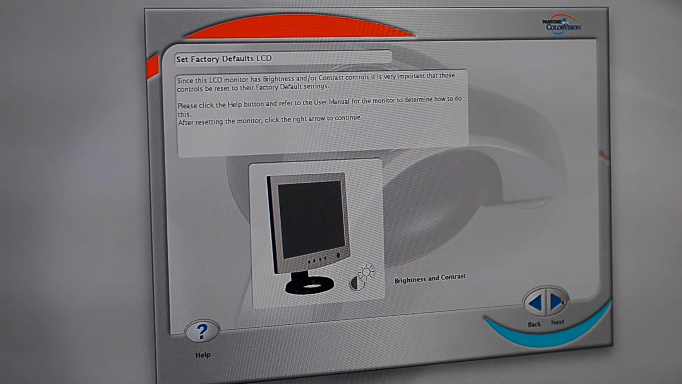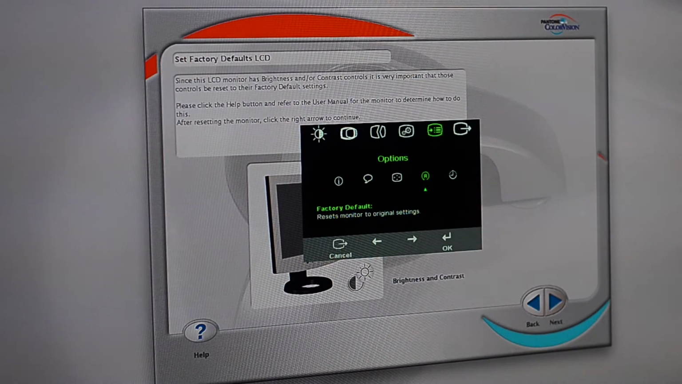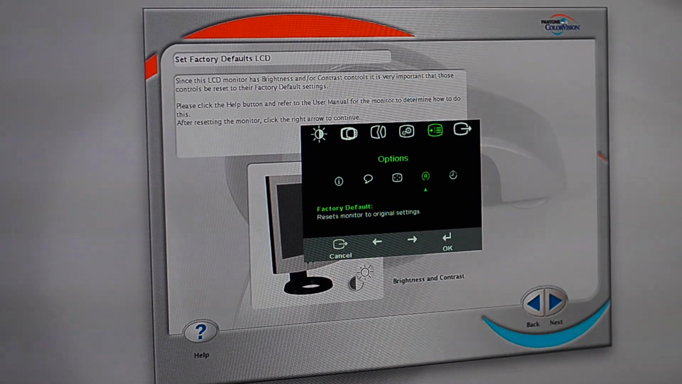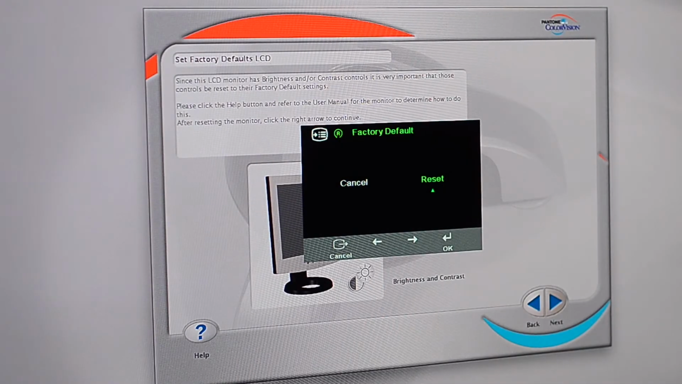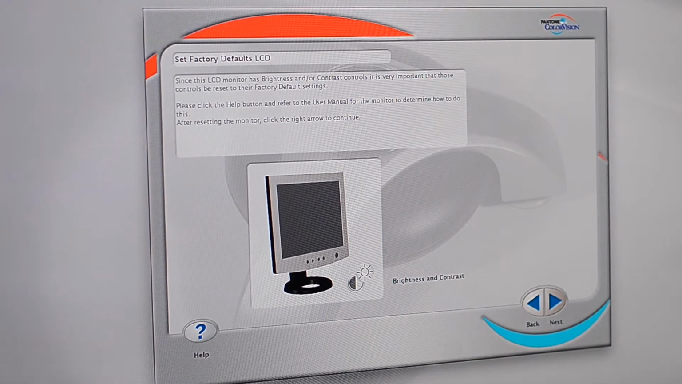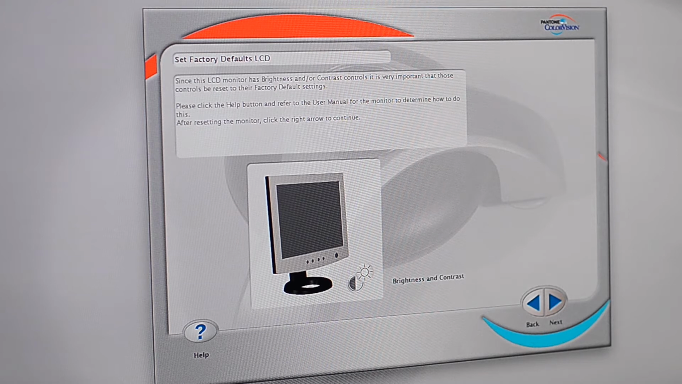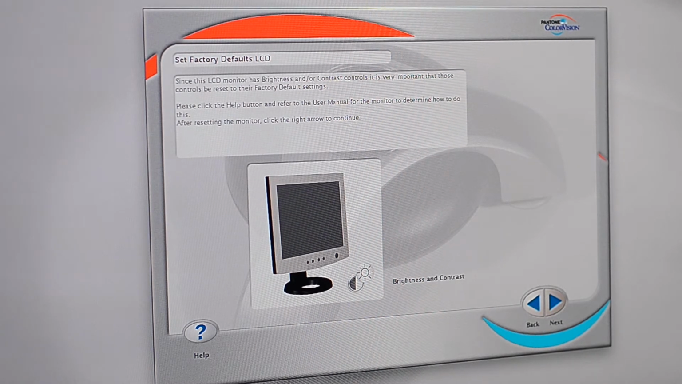Let's see, I'm gonna reset the monitor now. I was digging down the menus and I found the factory restore button, so I'll click OK. The reset. Oh, this is bright. All right. Let's do next.